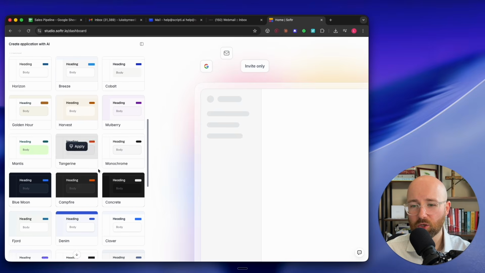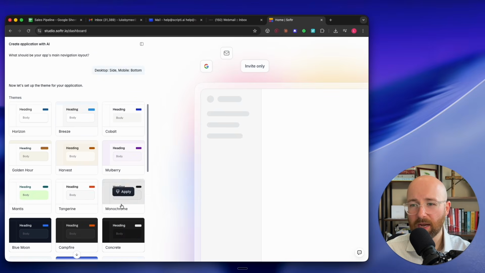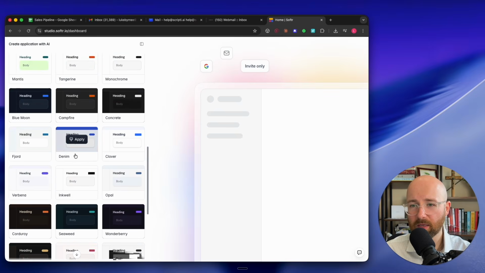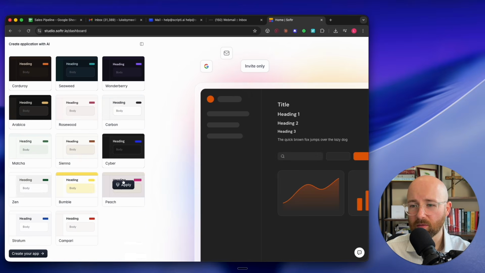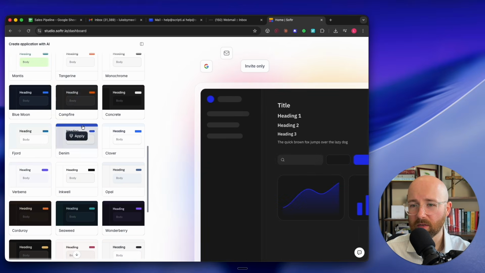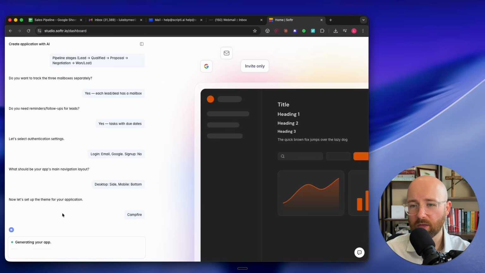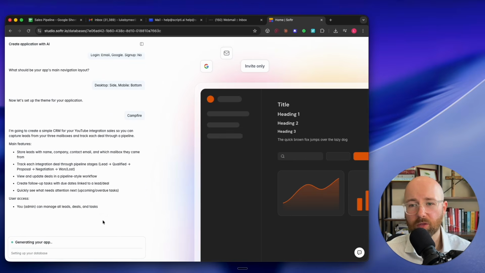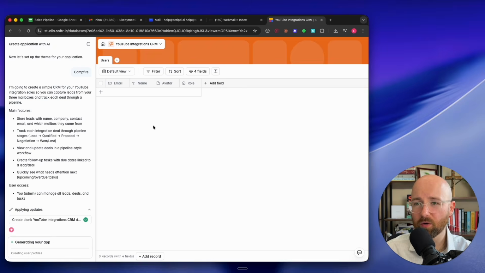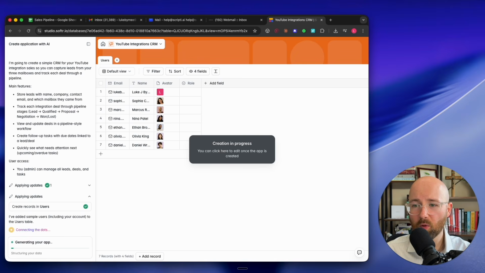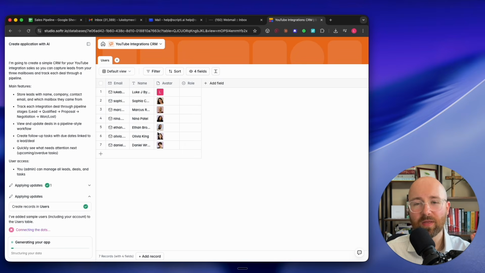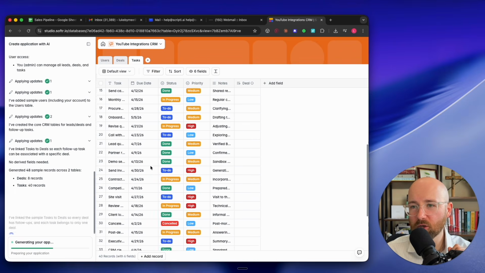And now we get to choose a colour scheme. So I did like this orange, but I think the kind of campfire. There we go. Let's see a couple. Yeah, let's go campfire. And we'll click apply and we'll click create your app. And there we go. Now it's going to go and create a simple CRM for us. And here we go. So it's already populating it with data so that we can test it out to see what it feels like. I have some draft engagements in here as well.